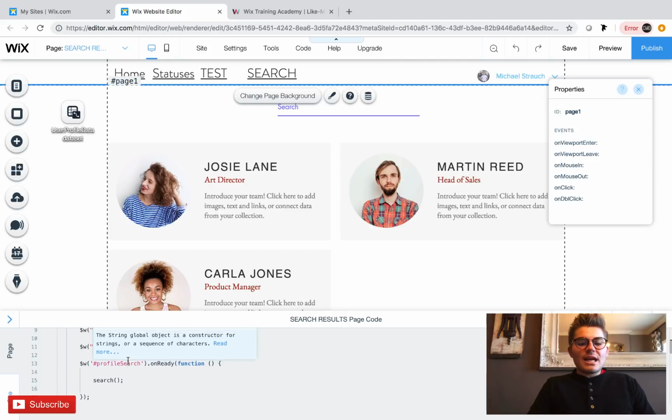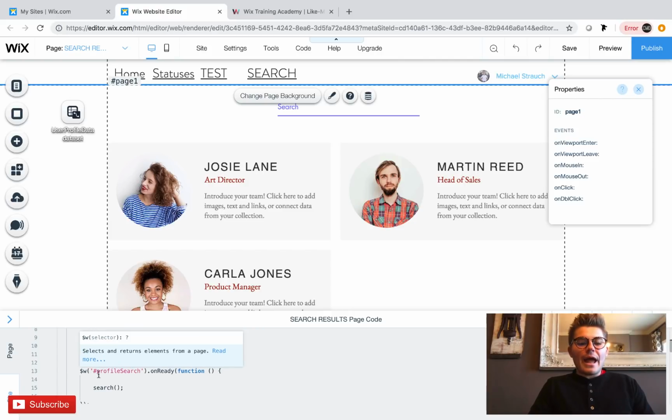The next part of it says #profileSearch. Now this is a key essential part right here. This profileSearch is going to perform a function. Our profileSearch is our data set.